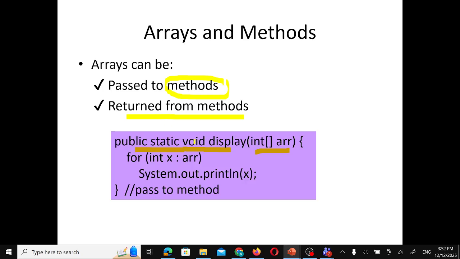Next, we have a void method. Why do we have a void method? Because this structure does not return any value. Next, we have the arguments in the parenthesis, sometimes called the parameter. So this int square brackets arr refers to your parameter that receives an entire integer array. Why integer? Because the data type is integer.